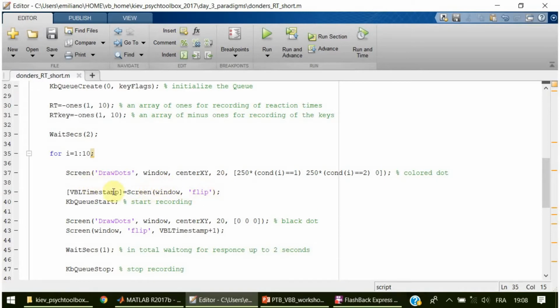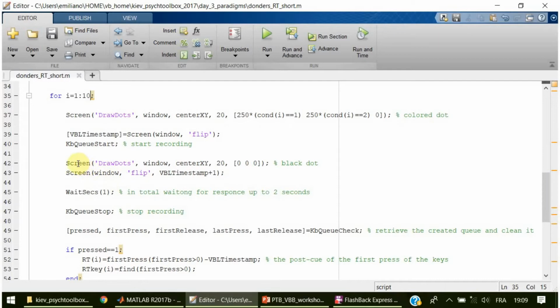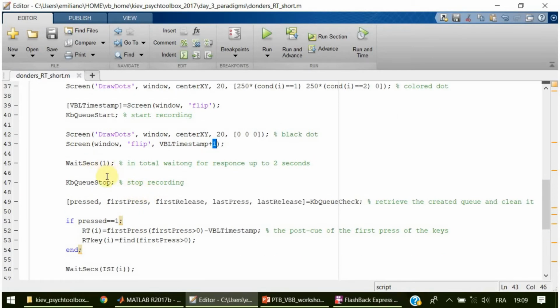After we flip, when we flip, we measure the time. And immediately after this, we start acquisition of the keyboard status. We prepare the black dot and we flip another time with a delay of 1 second. So this is the time of the first flip and we add 1 second and set it as the time for the second flip. Here we don't indicate any timing. Here we indicate the timing of the flip. And this will happen 1 second later than this. Then we wait another second and we stop acquisition of the keyboard.